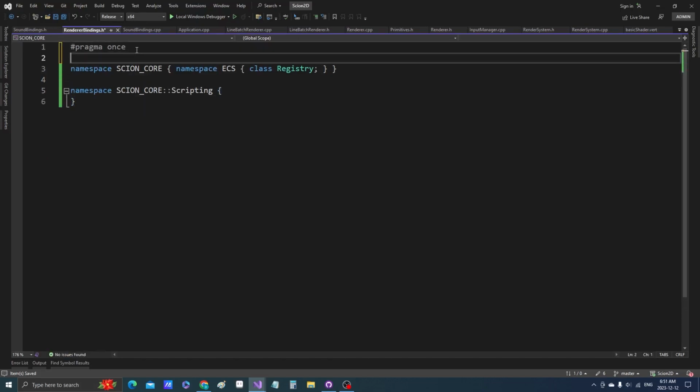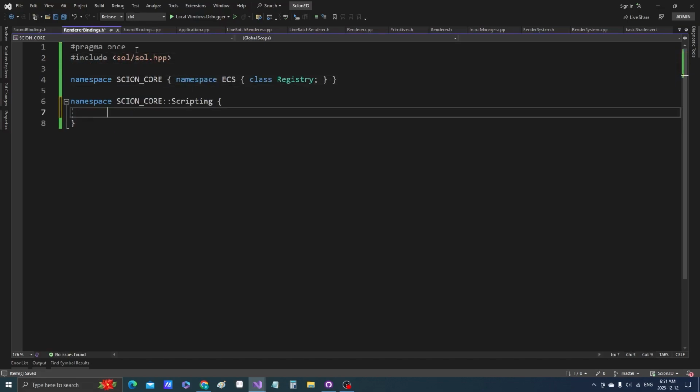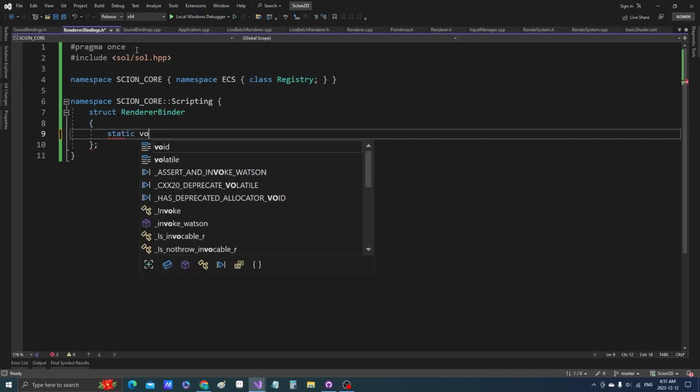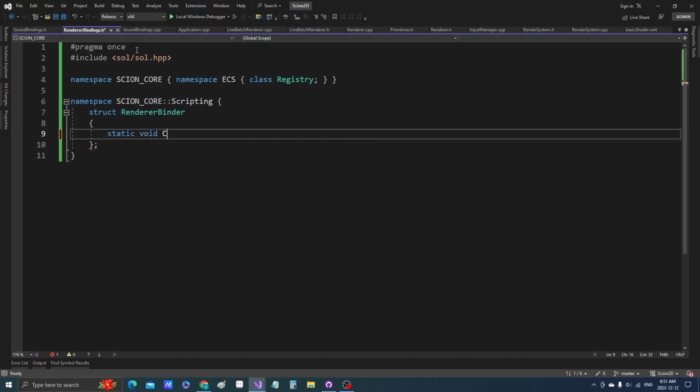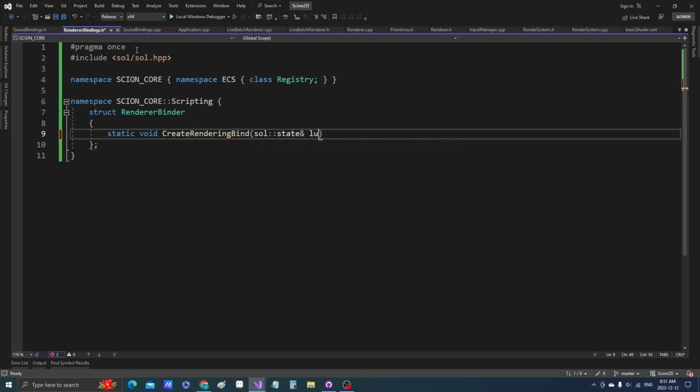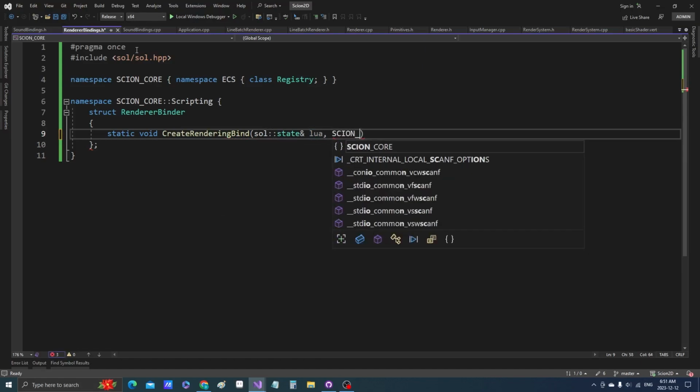Okay. And we need sol. Include sol.hpp. And here in our scripting, we're going to need to make a struct renderer binding or binder. Renderer binder. I like that. Static void create render ring bind. Sol state, that's a reference taking the Lua. And then we also want our registry.